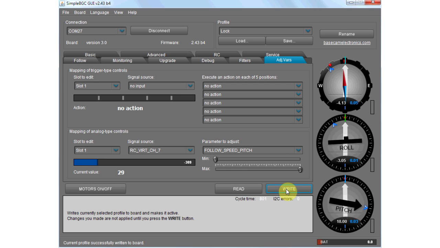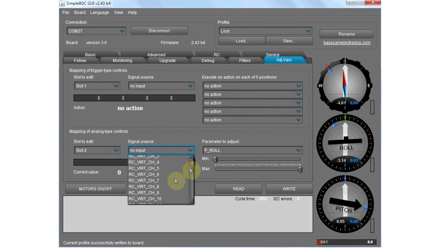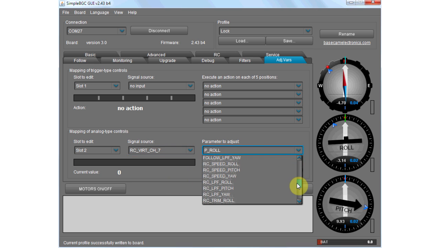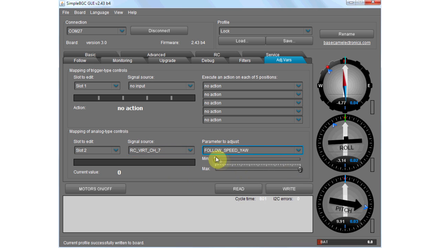Now it is essential to set the working range. We need a range from about 20 to 100. Set the sliders, register, and check the obtained result. To do that, rotate the potentiometer from the minimum to the maximum position. Follow the same steps to adjust speed for yaw. Choose slot 2, channel 7, follow speed yaw.